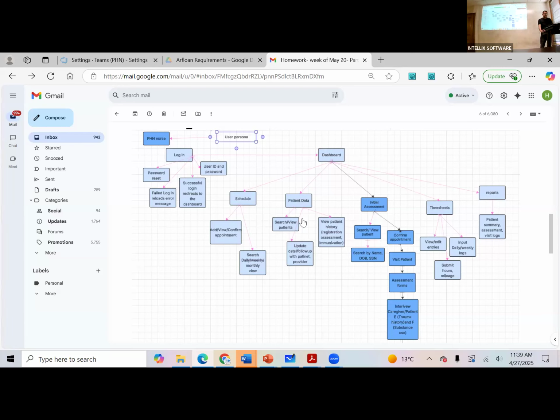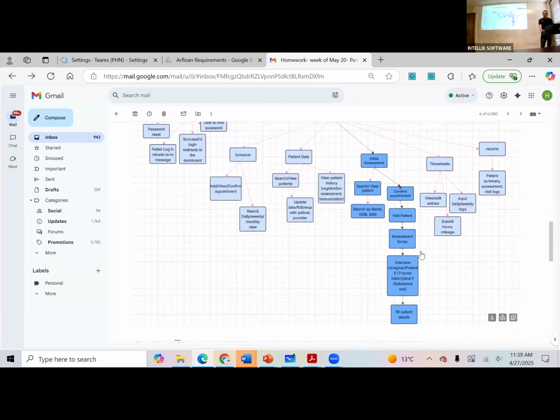And here will the confirm appointment and all that still be a part of this? No, it will not be, because confirm update, those are manual steps. Nothing to do with the scheduling. You are just focusing on the assessment side of things. So then just the start from visit patient.